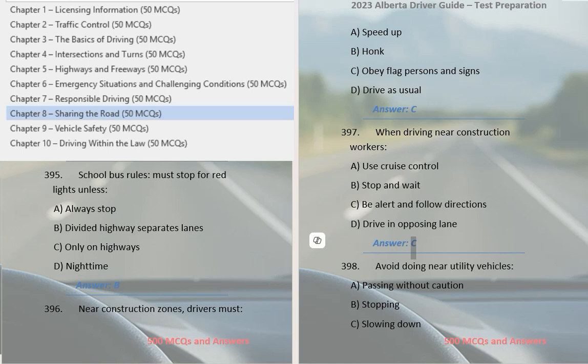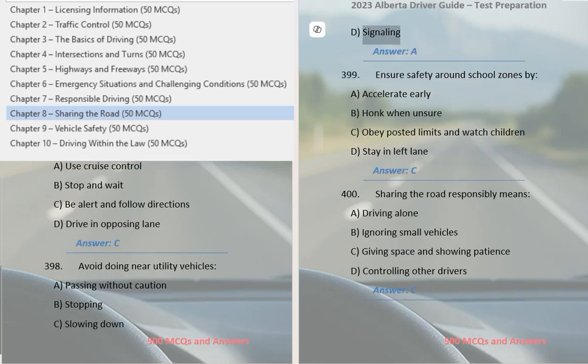Answer: C. Avoid doing near utility vehicles. A. Passing without caution. B. Stopping. C. Slowing down. D. Signaling. Answer: A. The wrong license class. Ensure safety around school zones by A. Accelerate early. B. Honk when unsure. C. Obey posted limits and watch children. D. Stay in left lane.